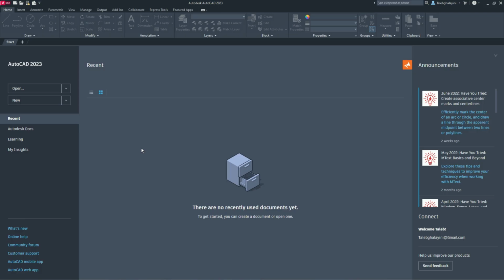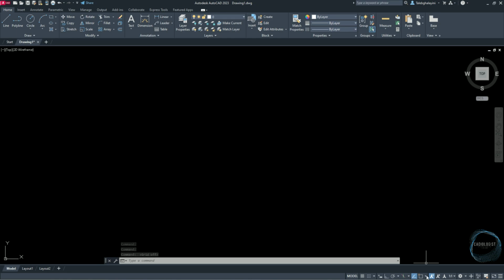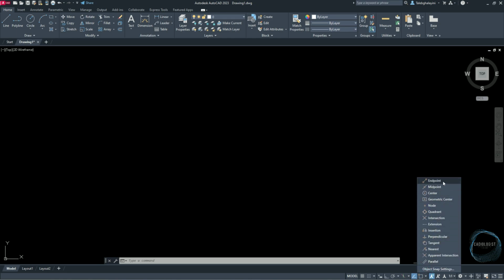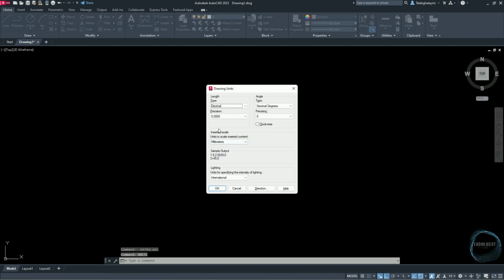When you open AutoCAD, start a new drawing. Turn the drawing grid off, click on this arrow of OSNAP and check Endpoint, Midpoint, Geometric Center. Click on F8 to activate Ortho Mode and F12 to activate Dynamic Input. Type units in the command line and make sure drawing units type is decimal, precision is 0, draw units is millimeter.